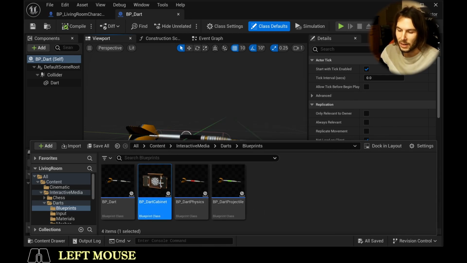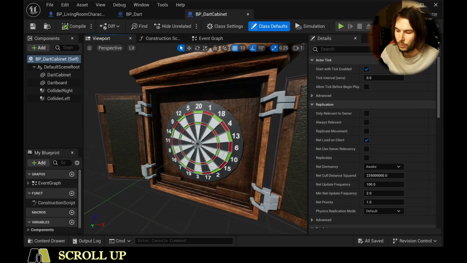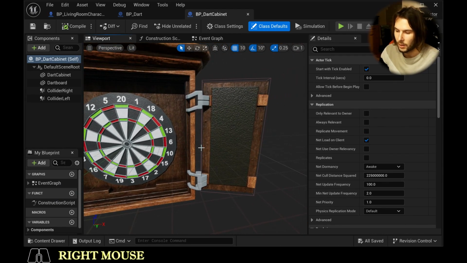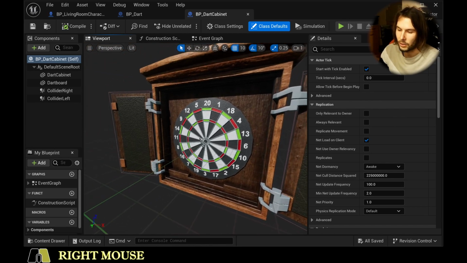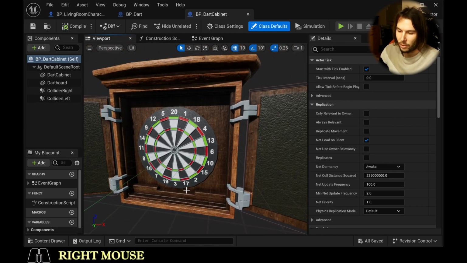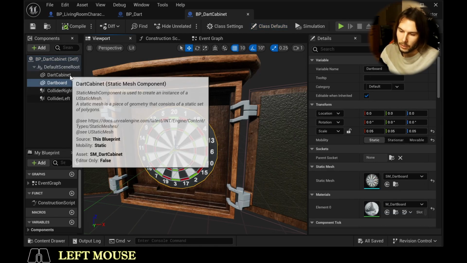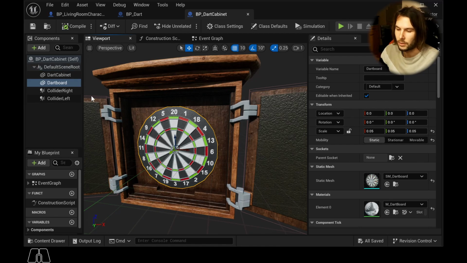Then we have the Dart cabinet. Nothing special about that except for two colliders. So if we scroll in a little, you can see on the right side, I added a collider. So we can actually not throw through there. And here we have our dartboard, which is a separated mesh instead of being combined together with the dartboard itself.